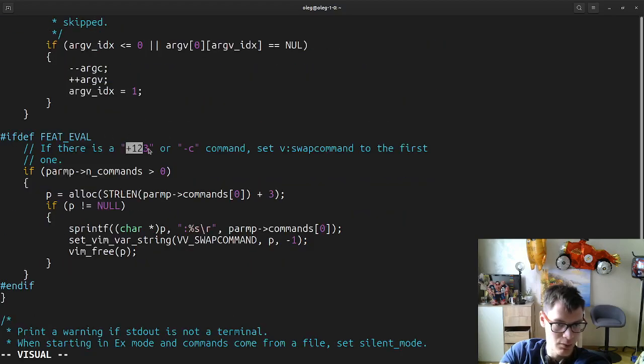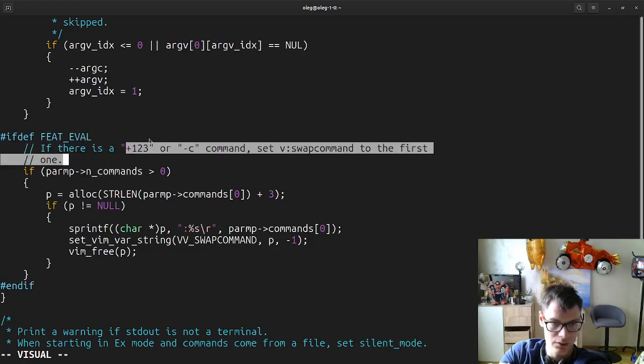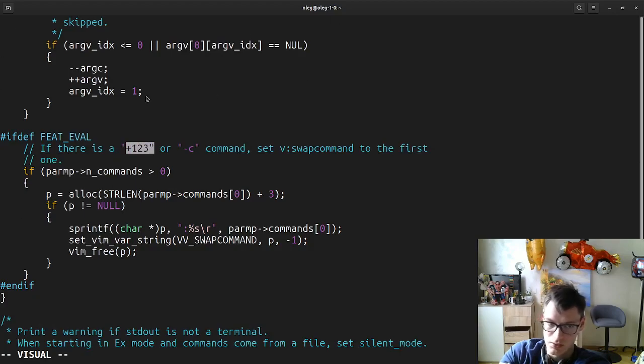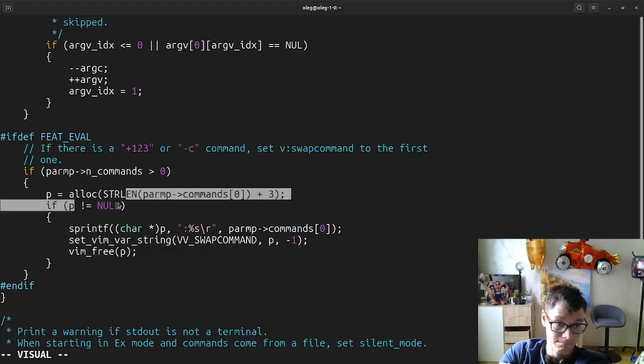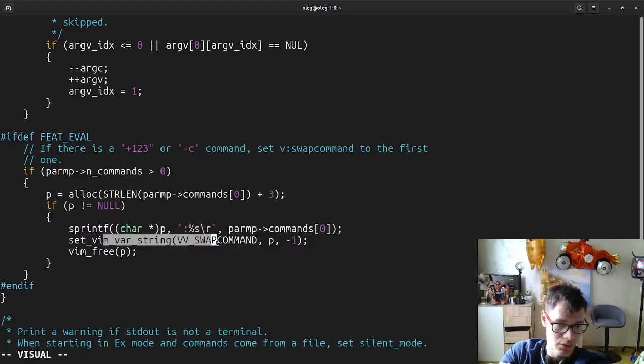If there is a +1, +2, +3 or C comment set, we swap command to the first one. This is not clear for me. Even though I know that this one is going to the specific line, I still don't understand what this is doing. Allocation, so okay, we are allocating and adding 3. And then we launch this one, so set vim var string swap command. Again, quite strange with the swap command. I mean, is it swapping like 2 files, or I don't remember.